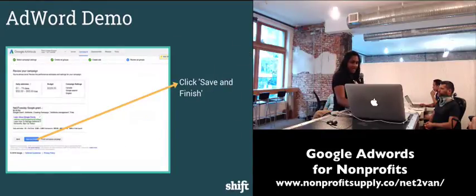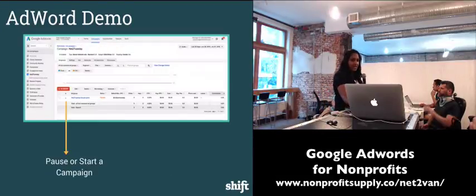After you click next there, you'll see a preview of your ad, the reach that Google estimates and how much they estimate you'll spend. And then you click Save and Finish. Then you'll come to this page where you can see all your different ad groups. From here, you can pause or start a campaign, and you can see how it's doing. So you can see the cost per click, the impressions, the click-through rate.